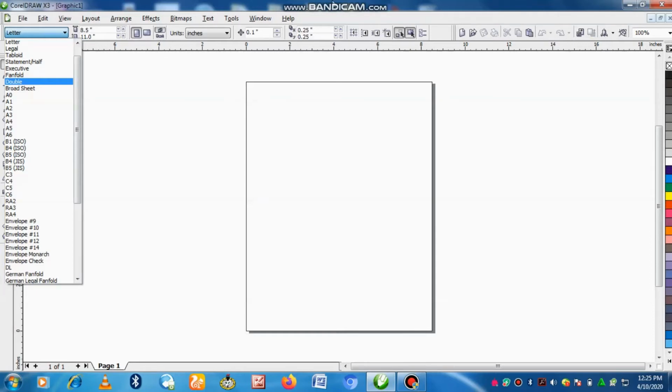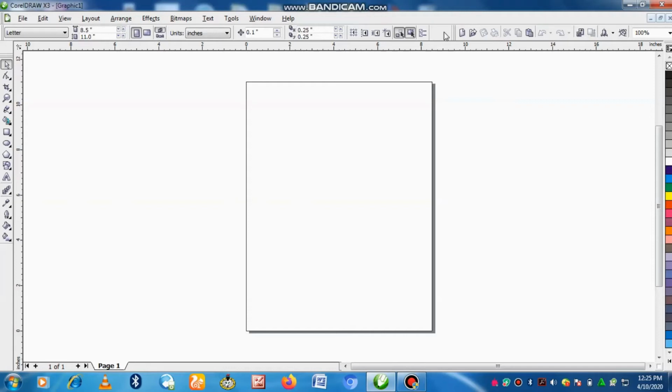We also have the standard toolbar right here where we have the new option, save, copy and paste, and many other features. At the left hand side right here, we have the toolbox where we have the pick tool, the shape tool, the crop tool, zoom tool, and many other tools that we make use of in CorelDRAW Graphics.